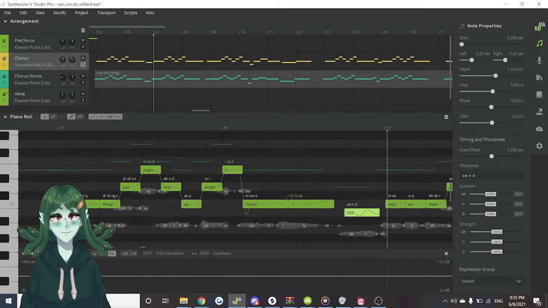Here you can edit the phonemes. You can also, as I said, edit them here.